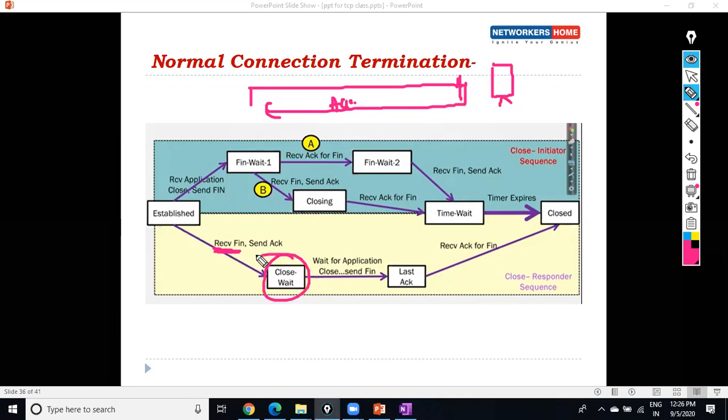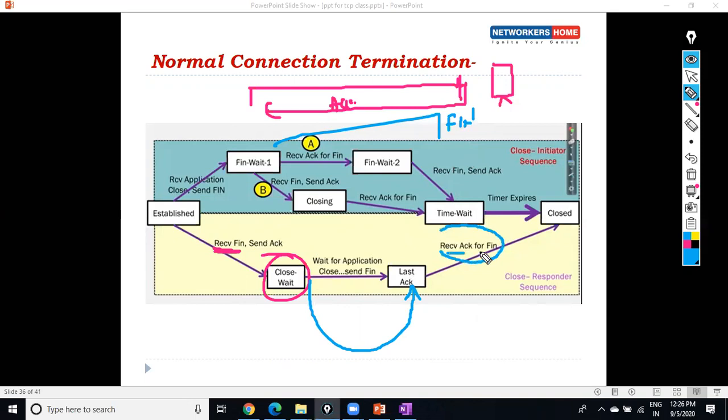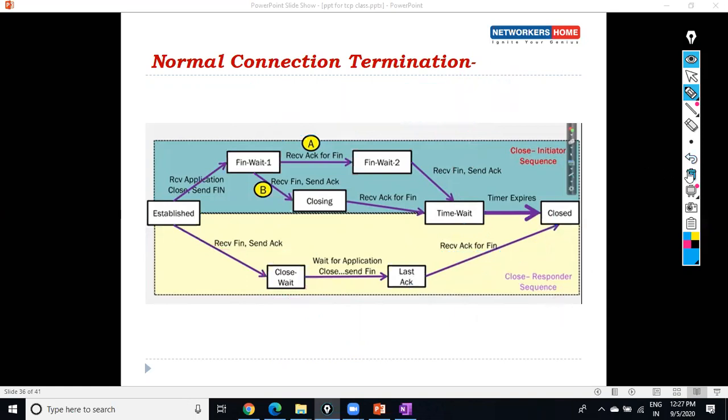close wait. Close wait means on the other side the session is already closed, and after that I have to send what? I have to send FIN. When I'm sending the FIN, the state will be last acknowledgement. Now I'm waiting for the last acknowledgement, and once I receive the acknowledgement for the final FIN, that state goes directly to closed. So this is about the close responder. Clear? This is the state from the initiator side, and this is from the receiver side.